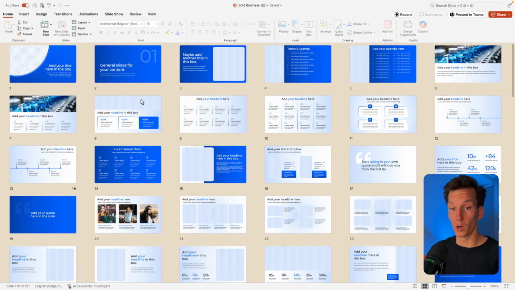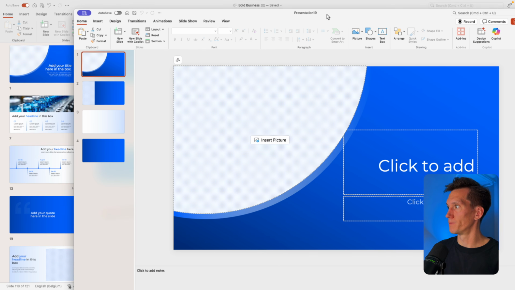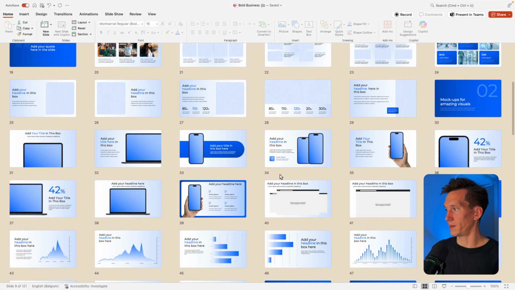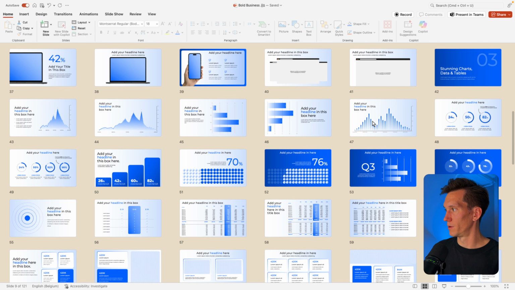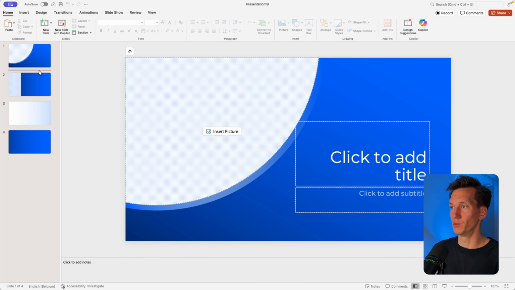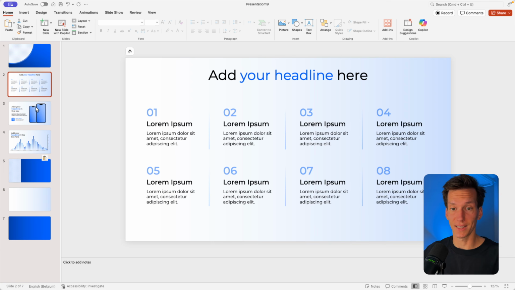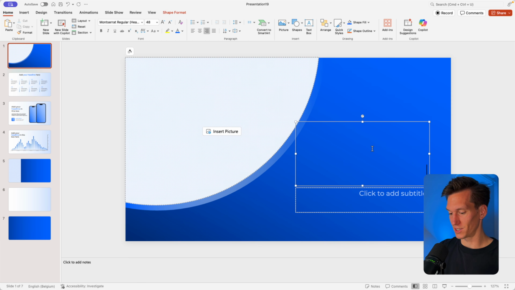If you use your POTX file, so that's this one, and if I now go here, let's say I take these slides, and then I take one with the mockup and one with the chart, and I just press Ctrl C. And now I go into that new file and I just press Ctrl V. You see how everything just adds and nothing changes basically. So it keeps all that layout and you can just add your content.